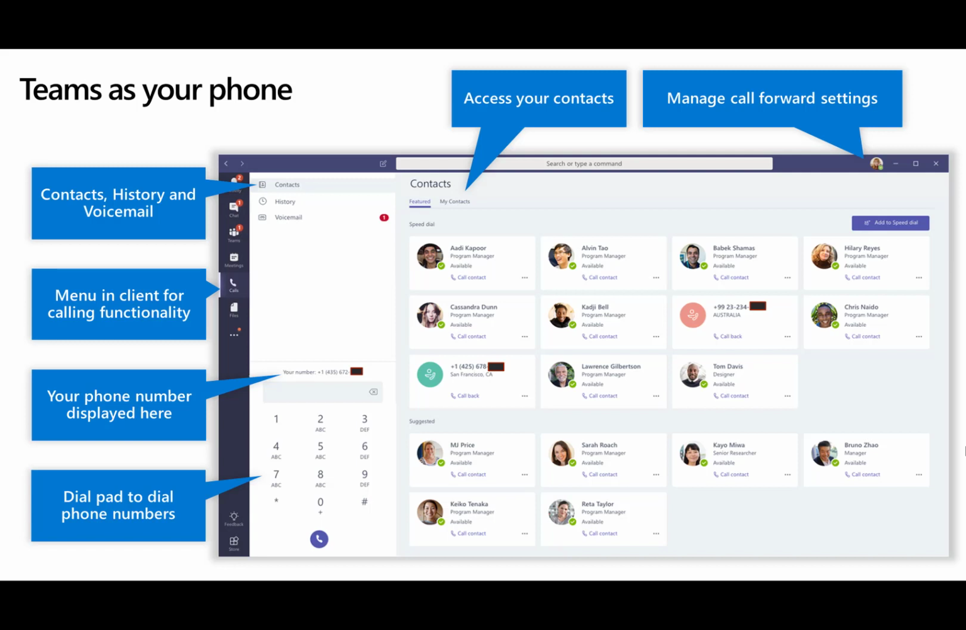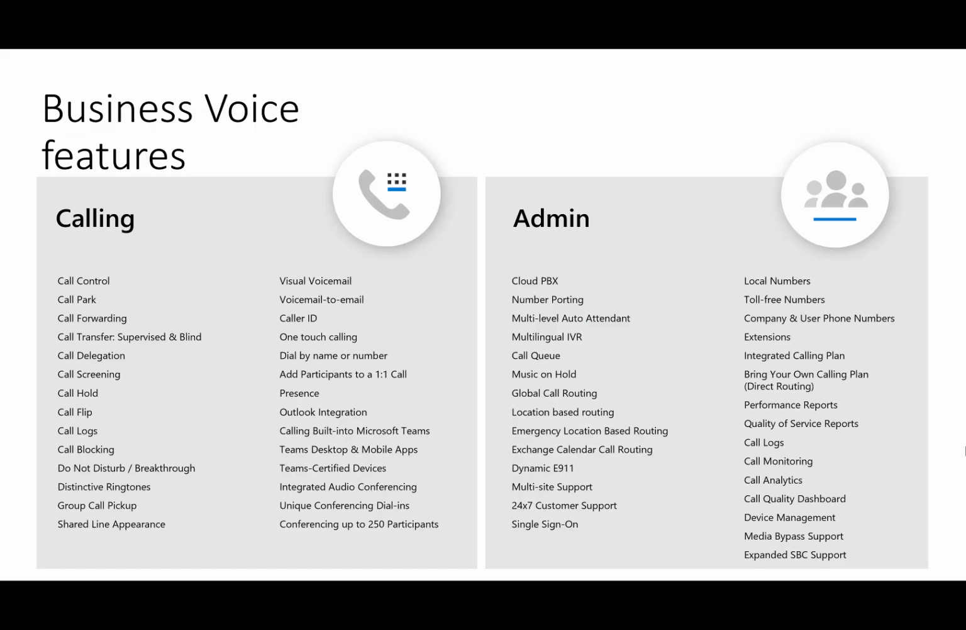And then you can manage the call forwarding settings, so you can have it go directly to voicemail. You can forward it to an external number. You can do a lot of things as far as the end user experience goes. So these are the basic features that are out right now. This is pretty up to date, probably within the past month as far as the features go.